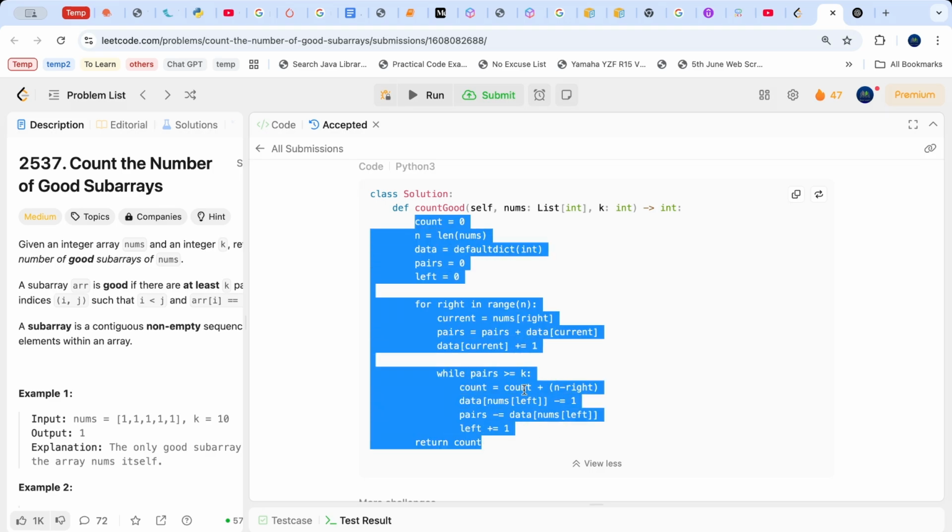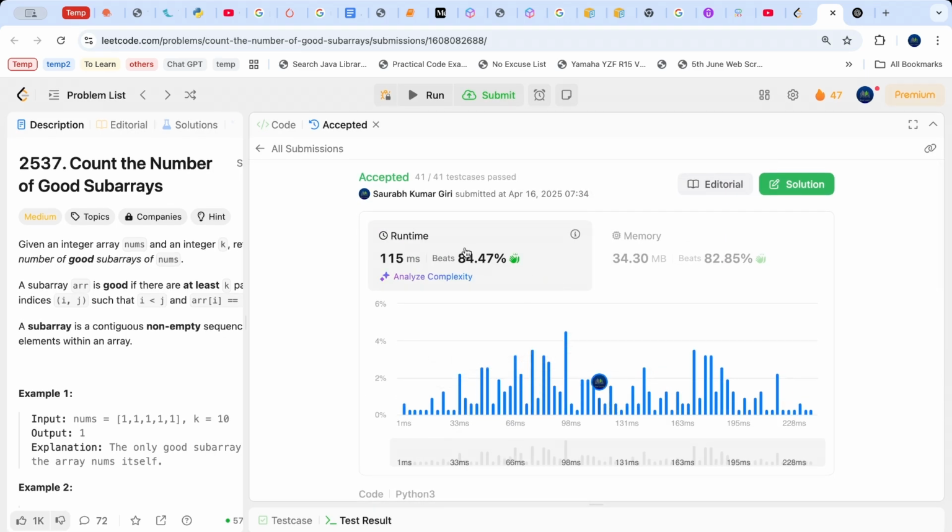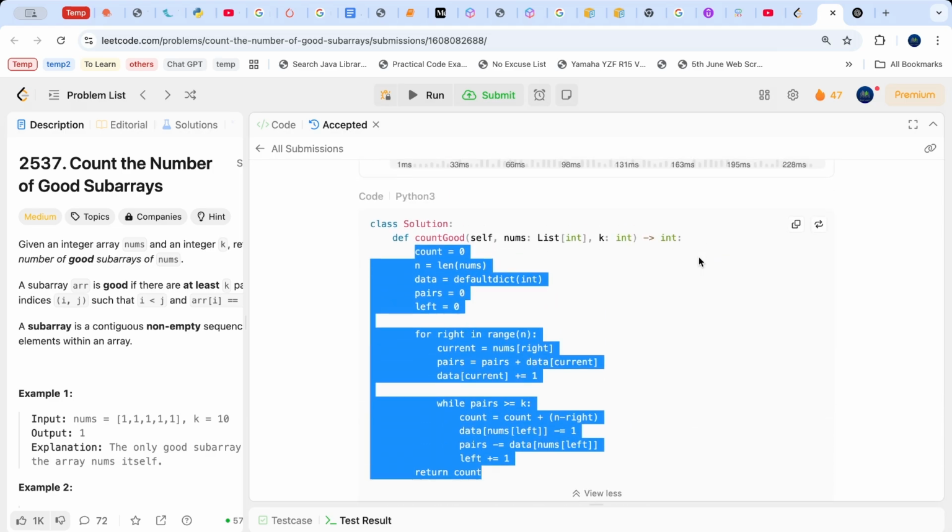So if you submit this particular code, you can see that its runtime is good, its memory is good, so it's almost the perfect algorithm for this particular question, or I would say not almost, but it's exactly the algorithm you need.